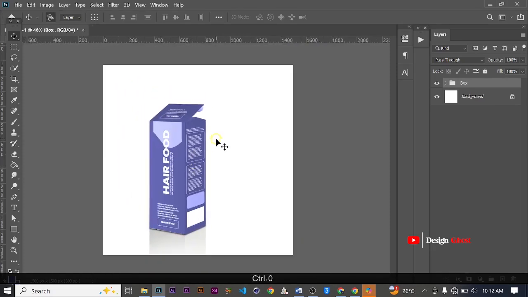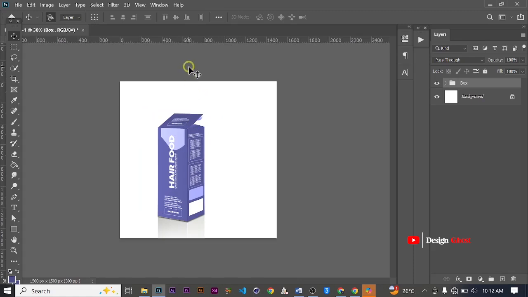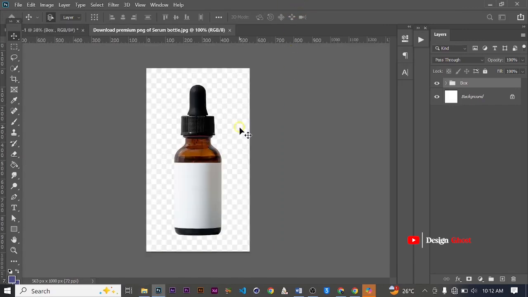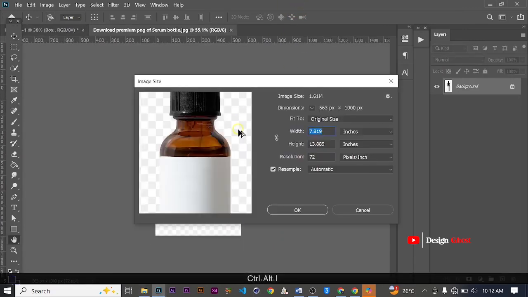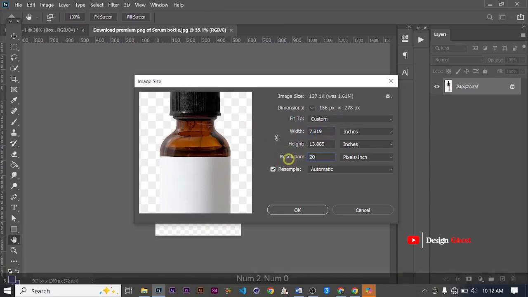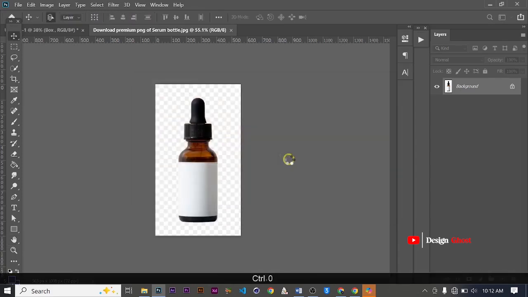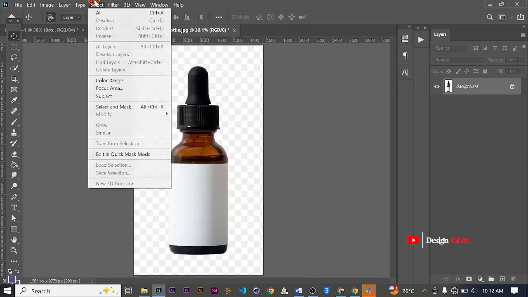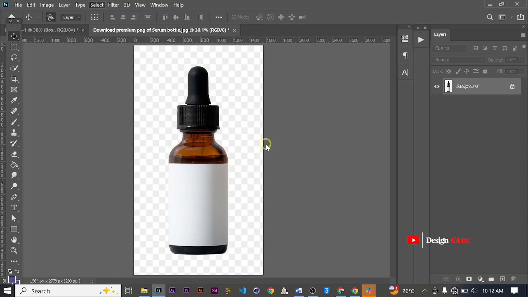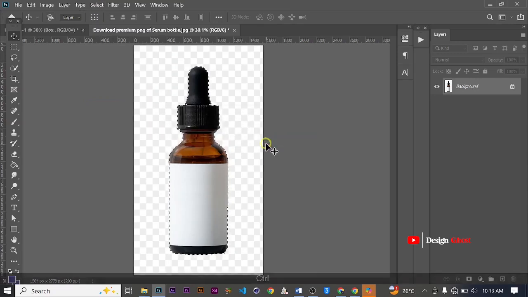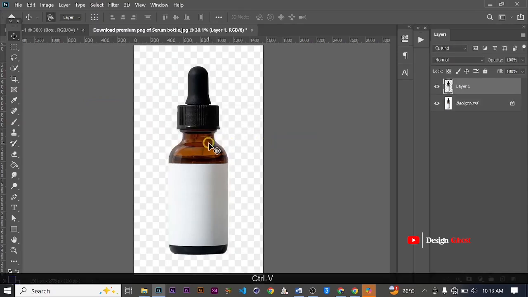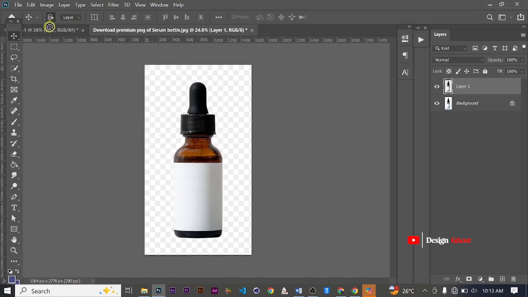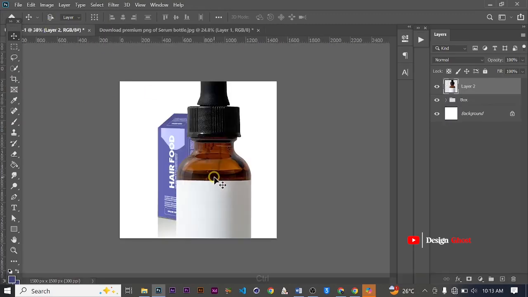Now let's bring in our serum. Project files. Let's change the resolution, 200. Select subject. Control V, Control C, Control V. Let's move it to our working space and resize it.